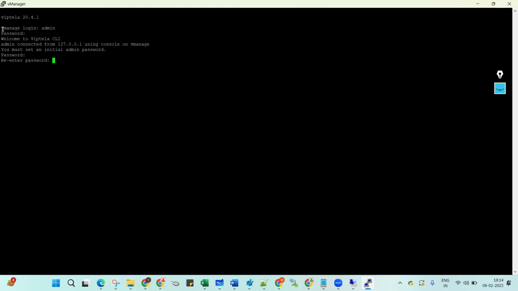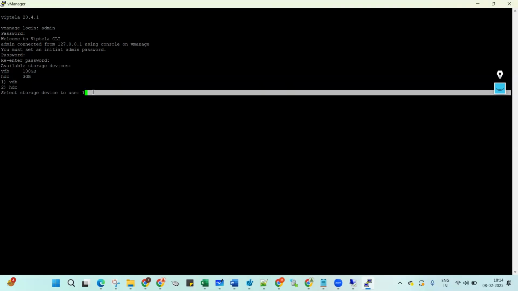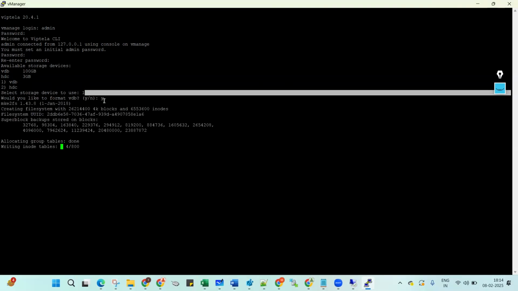So the default credentials for vManage is admin, and it will ask for a new password. So I will recommend to set that password as admin as well. And it will ask for available storage devices. Click on one. We will be selecting VDB 100 GB. Click on one, enter. Click on yes, enter. So this will take some time. Meanwhile, we will create the configuration for this vManage.